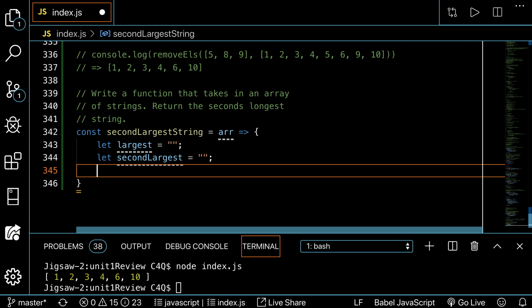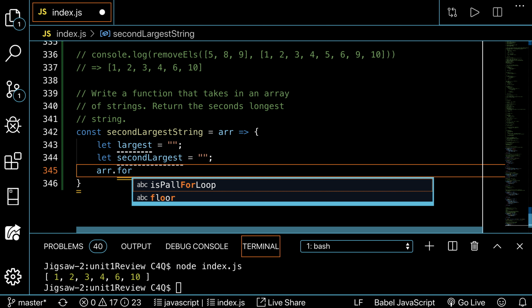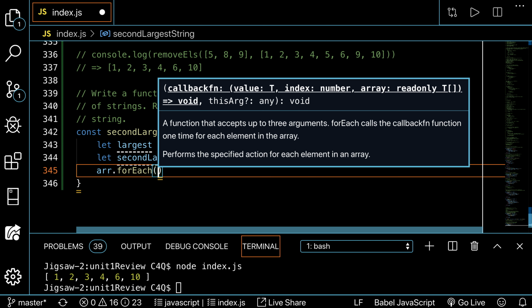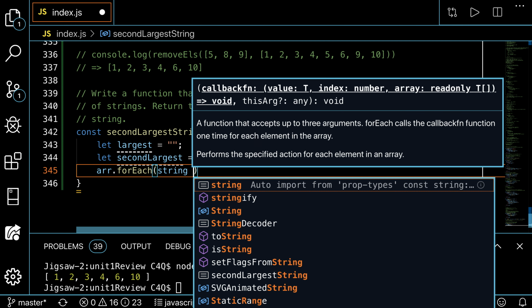Okay, so for this, what's our next conceptual step? Yeah, right. We're going to have to iterate through the array because we have to look at every element. So I'm going to do array.forEach because I might as well use a callback. Each element in this is essentially a string or a word. Which do we prefer, string or word? String? Okay.